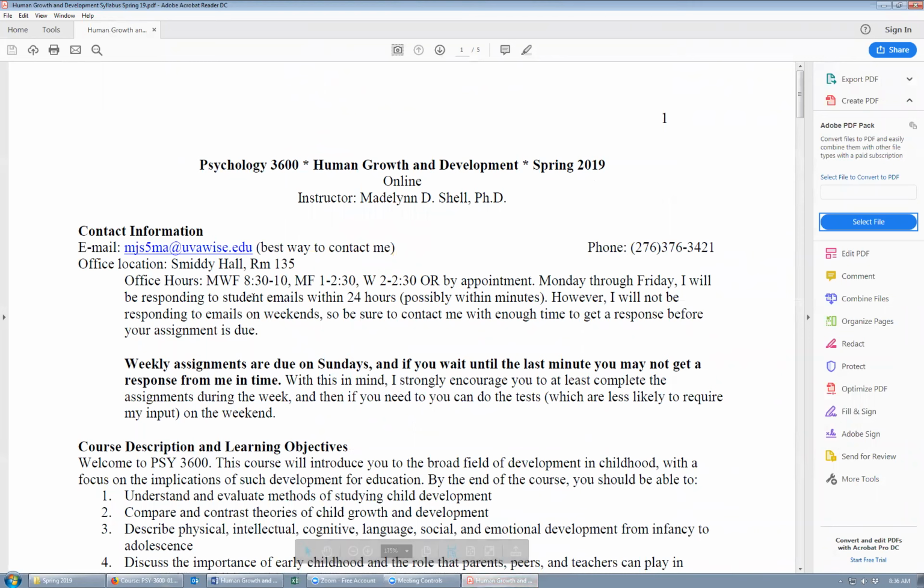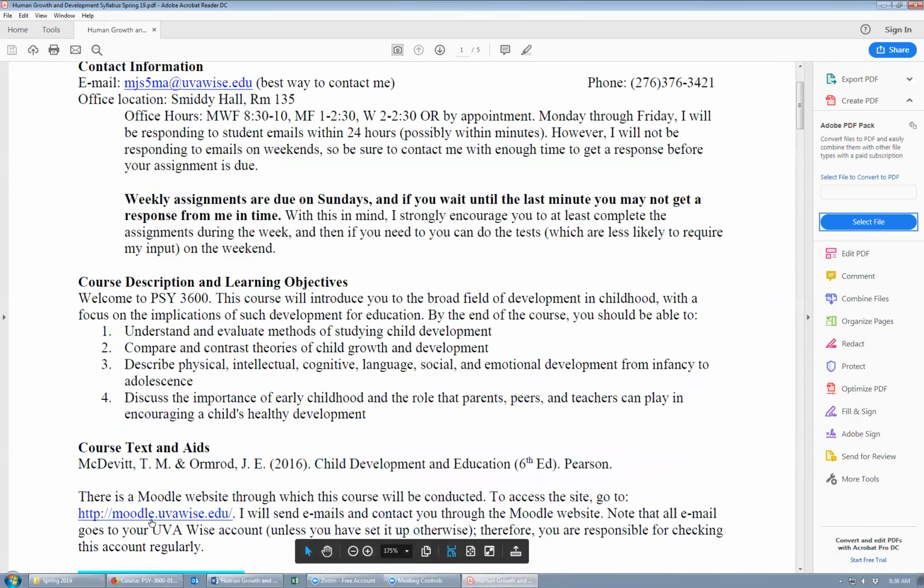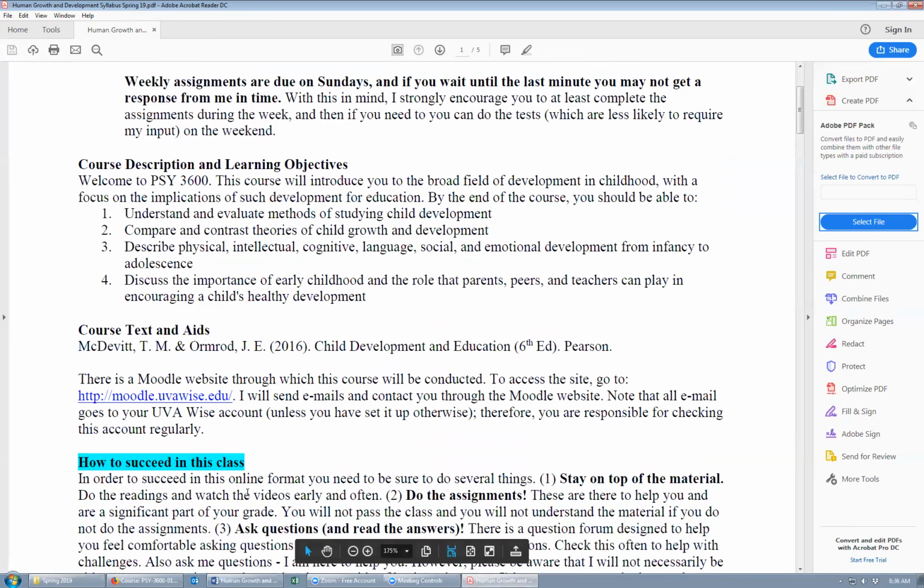I'll respond to emails during the week within 24 hours, but I might not check email at all on weekends, so be aware that most of your assignments are due on Sunday night. If you wait till Saturday to email me, I won't necessarily be able to help you. So make sure to look at the assignments and start doing the work during the week so that you have time to contact me if you have questions. We've got the course descriptions and course goals. The newest edition of the textbook is the 6th edition. If you find a copy of the 5th edition, I have no problem with you using that, but there may be differences in page numbers, so be aware of that.